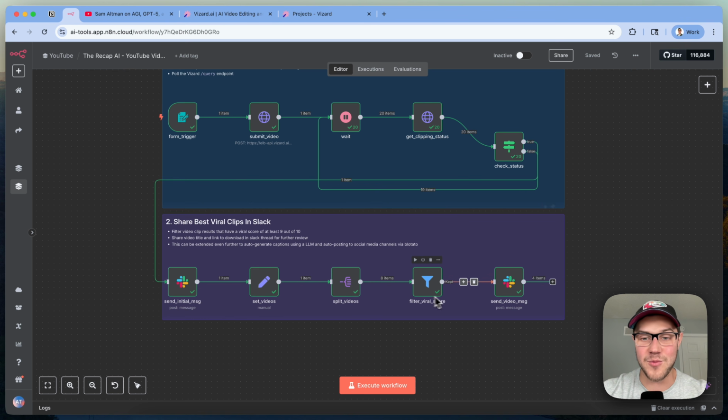The big thing to note here is where we filter out based off the virality score. Since it's a 40-minute video and there's a lot of different clips that can get created, we want to make sure that we're only surfacing the best and most likely to go viral. And so from here, we had 8 that went in, 4 that went out, and those were the ones that got shared here in Slack.